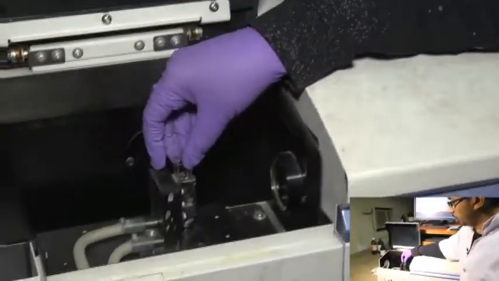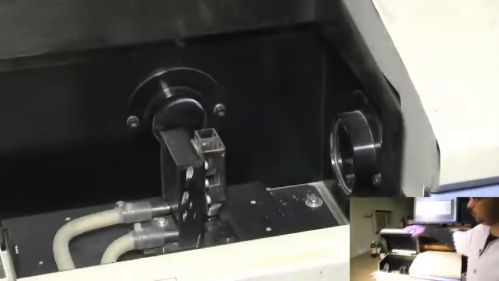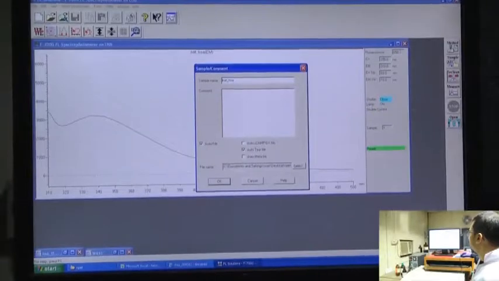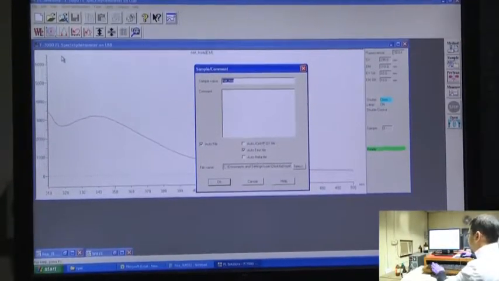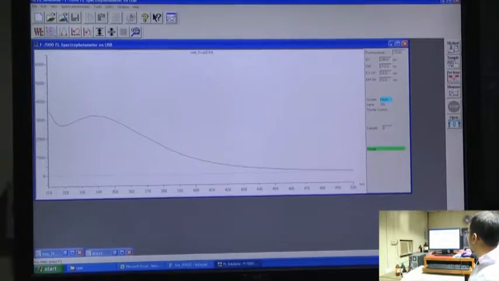And we have cleaned all the 4 sides, and now we are transferring it to this sample holder and closing this lid. Now, we will change the name to HSA T1, that is the temperature which we have imparted in the solution, T1, and then measure.